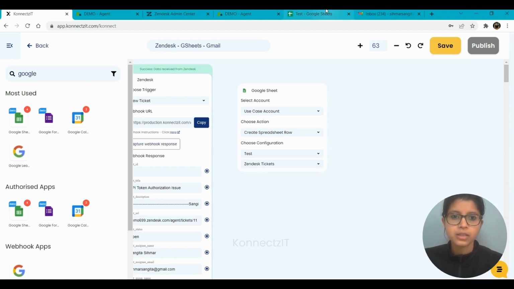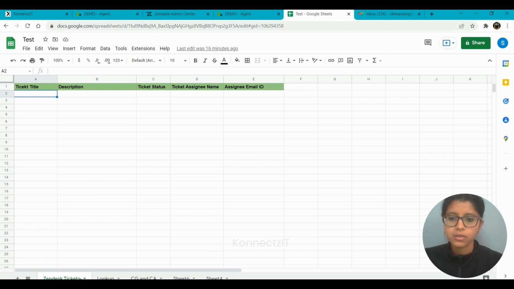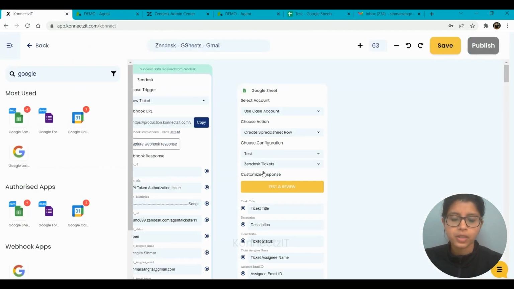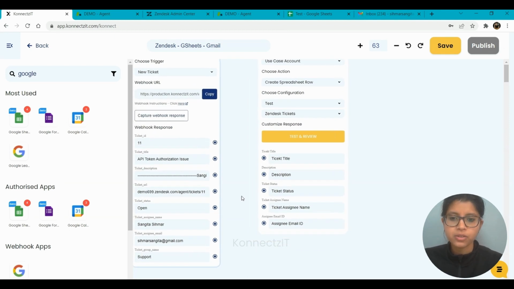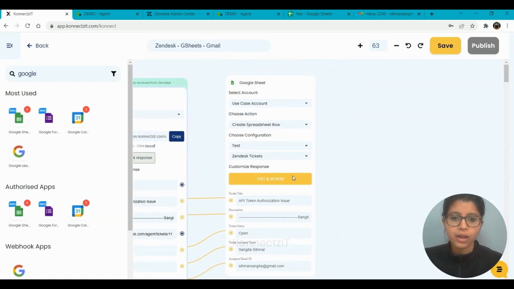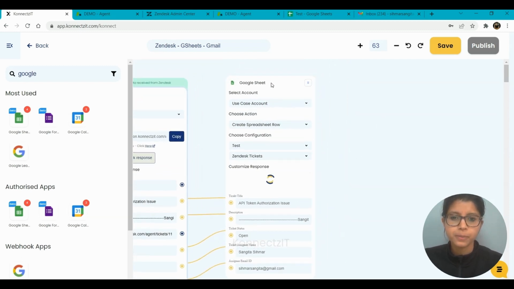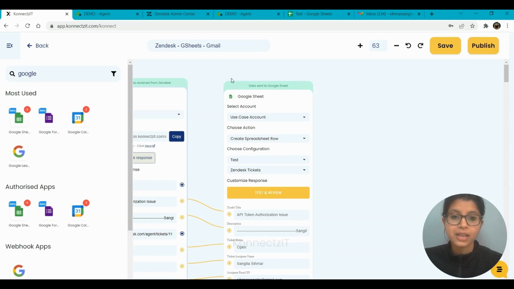And yes, as you can see, I have created a sheet already here. So I'm going to choose the same sheet here as well. And the simplest thing that we have to do now is just map the required fields. So I'm going to map the title first, then the description here, the status as well, the assignee name, and finally the email ID that I have here. Now I'm just going to click on test and review. So yes, as you can see, the data has been successfully sent to the Google Sheets.